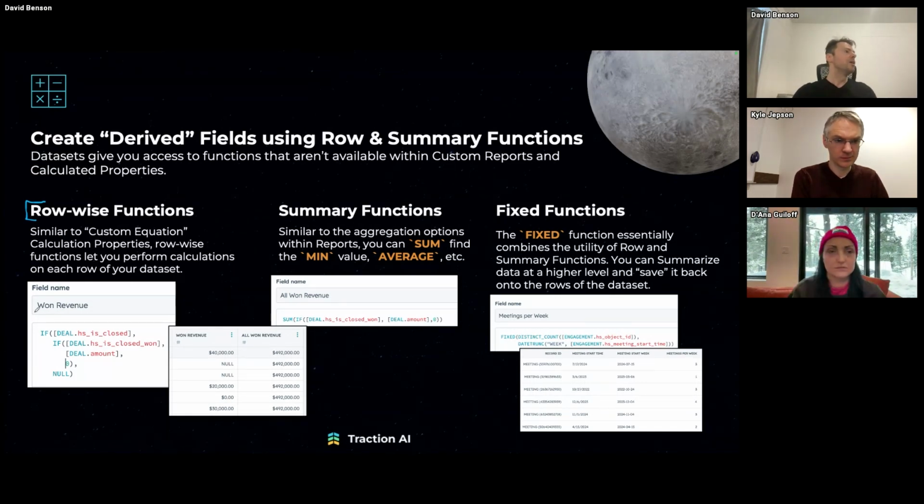So in this case, this is a calculation for won revenue. It's saying, hey, if this deal is closed, check this logic. So this is the API name of the is deal closed helper function that'll tell you if a deal is won or lost. So that's the first thing we're looking for. And then we're saying, okay, if it's closed, is it won? And if it's won, return the amount value. If it's not won, right, it's already in this little loop. So we know it's closed, but it's not won, so it's lost. So it'll return 0. If not, it's not going to do anything.